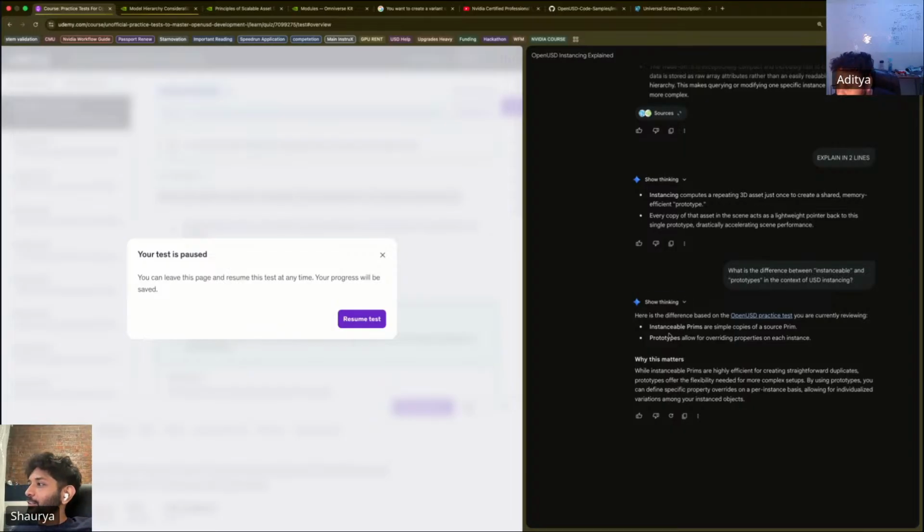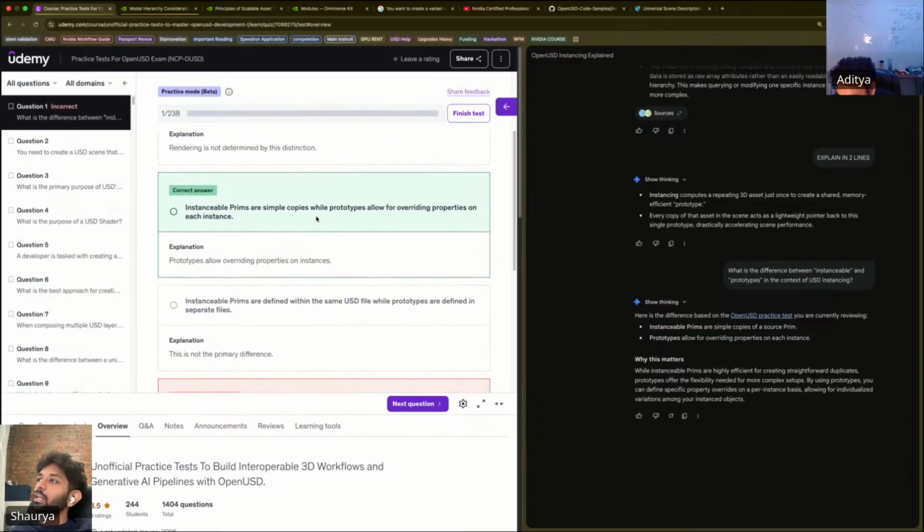Here is the difference, okay? So you're happy now? Yeah, this is exactly what I want to know. Instanceable prims are simple copies of the source prim. Prototypes allow overriding properties, exactly the answer that I was trying to select.